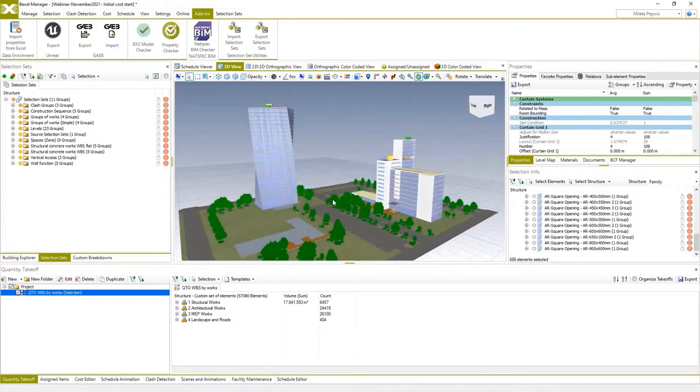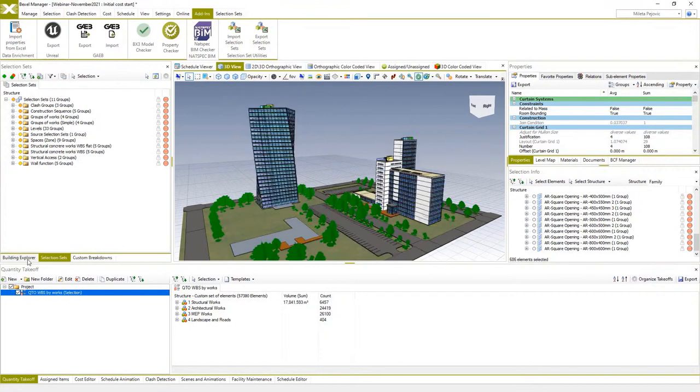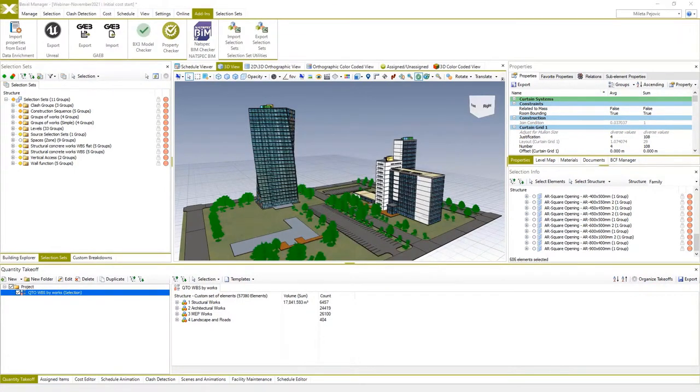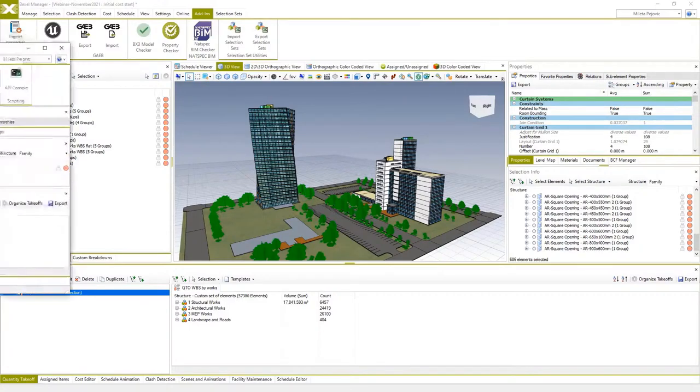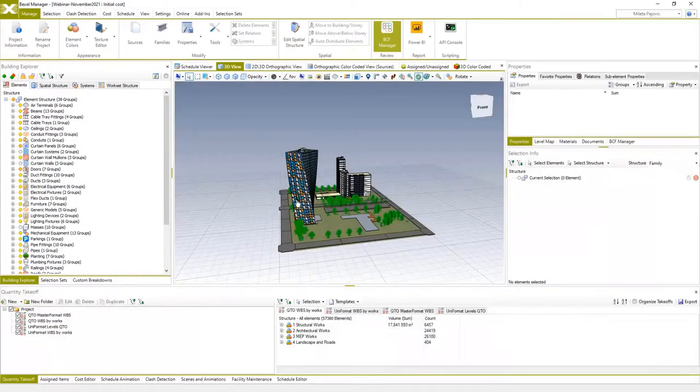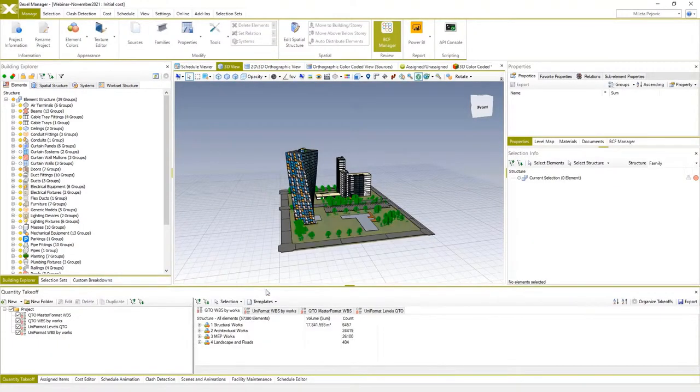You can create multiple quantity takeoff analyses and review them in a color-coded view. Also, all generated quantity takeoffs can be exported into Excel files as quantity takeoff reports. In this prepared example, I will just show you some of the created quantity takeoff breakdown structures that you can make and use.